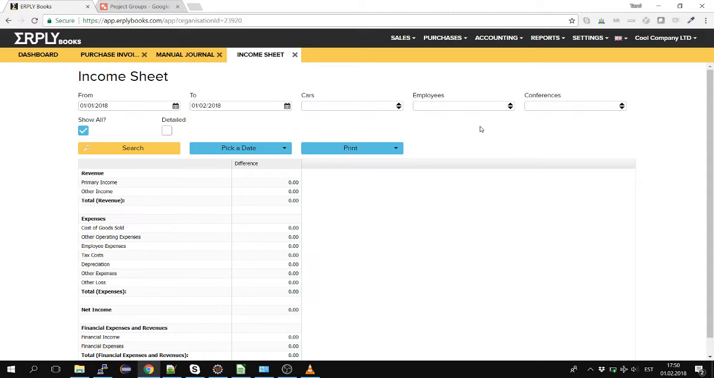dimensions. Now, the logical thing about the project groups is that usually there can be only one connected to one expense. So you don't need OR clause. What does it mean? By default, ERPLY Books searches with OR clause. This means when I select Toyota here and employee John over here, then it searches for all of the transactions where there is either Toyota or either John or both of them, meaning that it's OR clause.